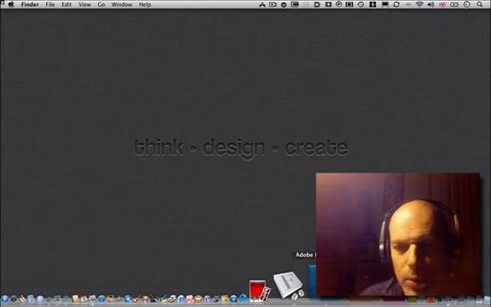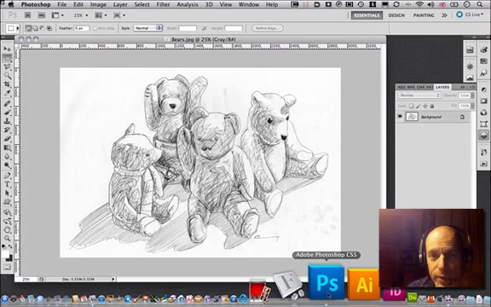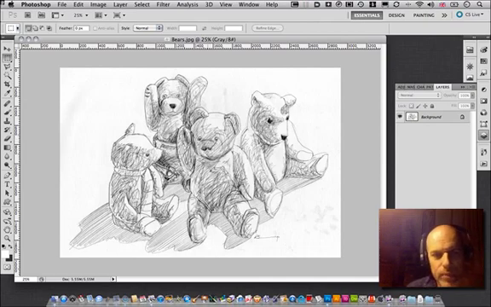Okay, so I'm going to open up Photoshop and you'll recognize instantly if you read the blog the picture that I used. It's just a quick sketch I did of some teddy bear ornaments I have, just keeping my hand in. What was it, 1990? Good God. Anyway, this is a pencil drawing.